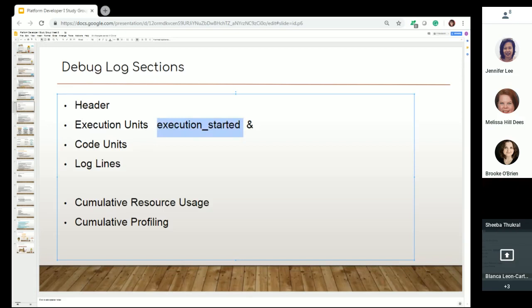Blanca, are you talking about when you're looking at a debug log in the dev console? It's got the header, the execution units? Mm-hmm. Yeah. Okay.